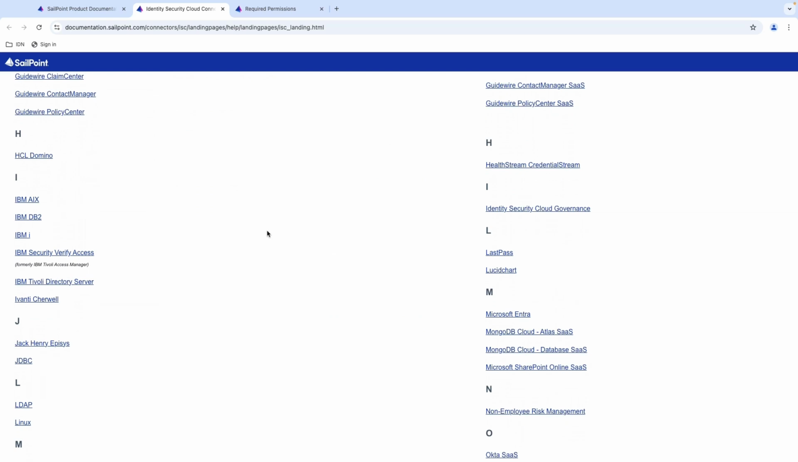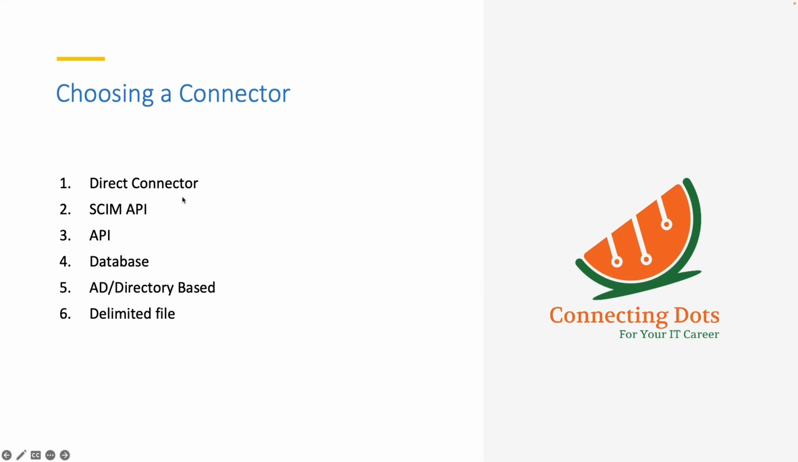It takes time, but you need to go through that. Okay. So now, in case you find a direct connector in SailPoint documentation, it's very good. So direct connector, what does it mean? SailPoint has developed the connector already. They have worked with that application team. They know what features or offerings that application has.